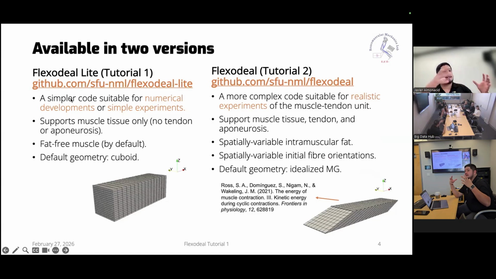In essence, they both have the same muscle model. Their difference lies mostly in the purpose of these 2 pieces of code. Flexodeal Lite is a simpler code that is suitable for numerical developments or simple experiments, right? And by numerical developments, I mean anything that is related to the linear solvers or the nonlinear solvers, all the numerical algorithms behind, right?